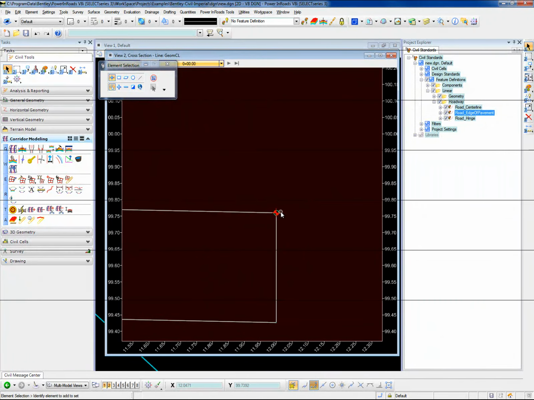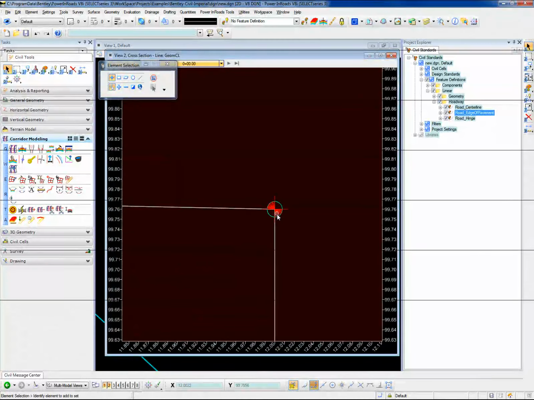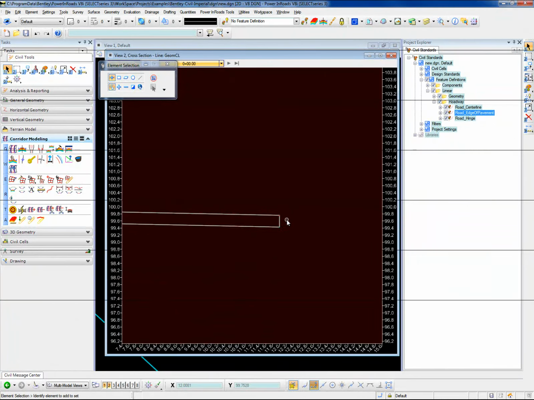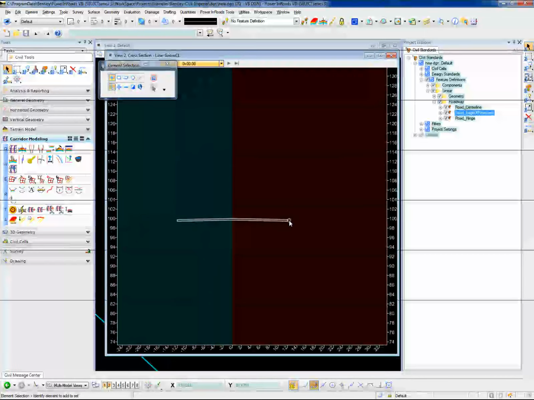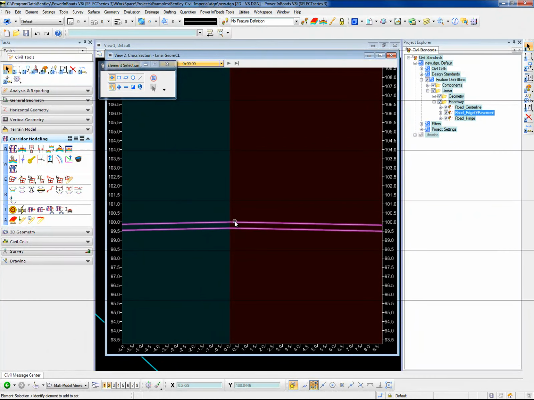The level display is a little bit different here, so it's displaying some different colors in there. But again, these are just dynamic settings, dynamic cross sections intended to be seen and viewed while designing. And then we're going to go to the regular cross sections during drafting.